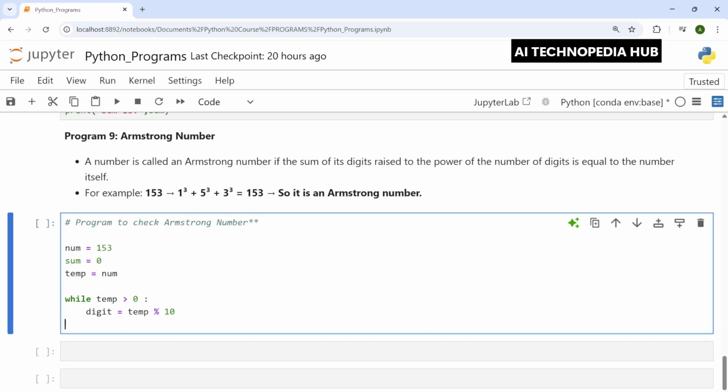Next, we'll give sum, where we'll store the cube of the last digit, right? So sum plus is equal to, let's do digit raised to the power 3.